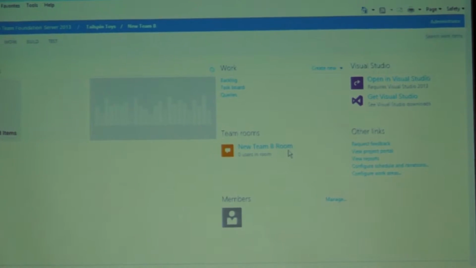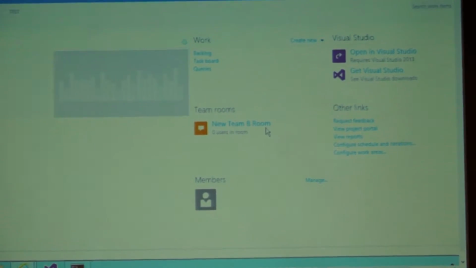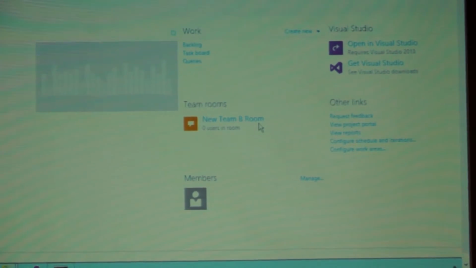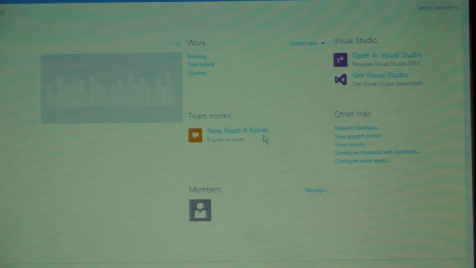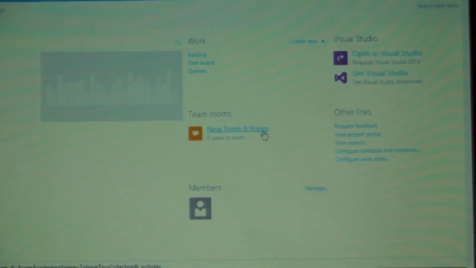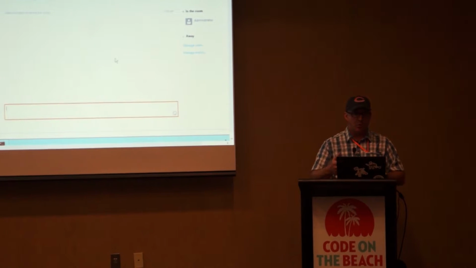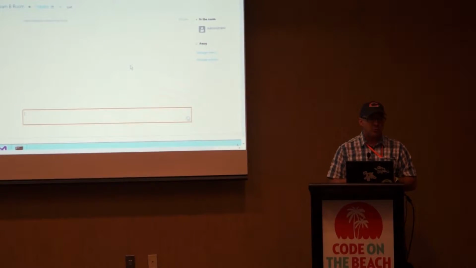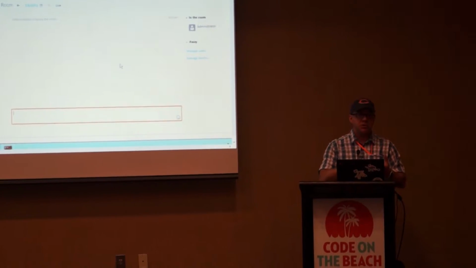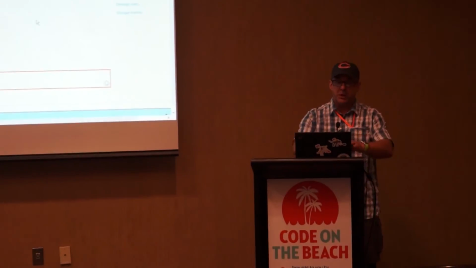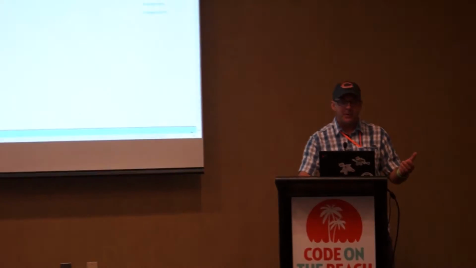A team room is a way within Visual Studio, or TFS, I should say, that allows you to do instant messaging within the application. But it does more than just instant messaging. We'll go in there, there's nothing in there, but it allows you to see who's in the room. It allows you to add messages to the room. It'll actually track builds, check-ins, all that information can be tracked in the room. And you can go back and forth through the date picker and see what happened on the previous day.